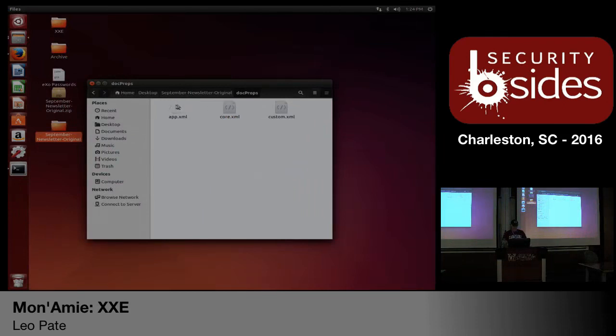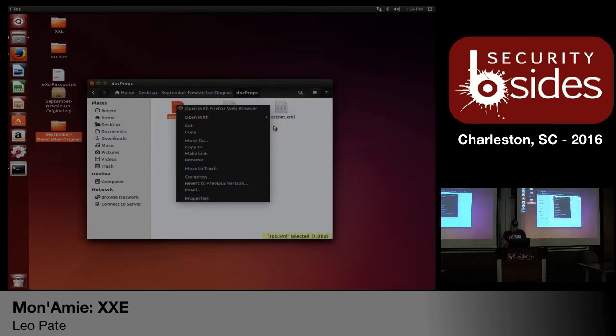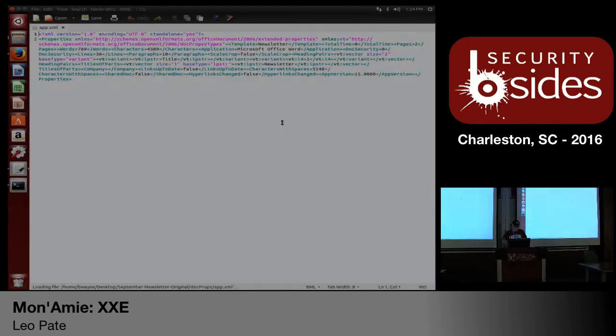So you open the document properties. Pretty much the same thing. We're seeing the name. It's a template. So this was made from a template called newsletter. We're seeing that it's a total of 2 pages. It has 769 words. It was made for Microsoft Office Word. That's 10 paragraphs, 36 lines, and so forth, right?